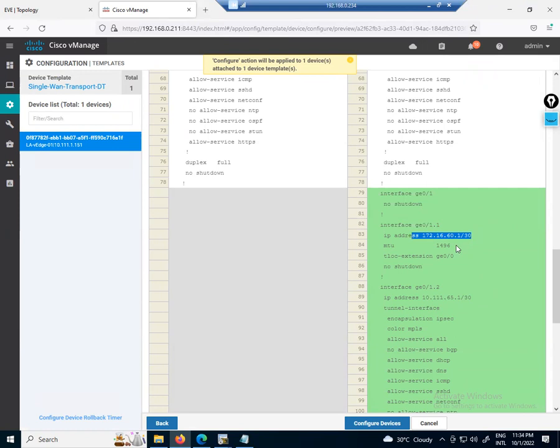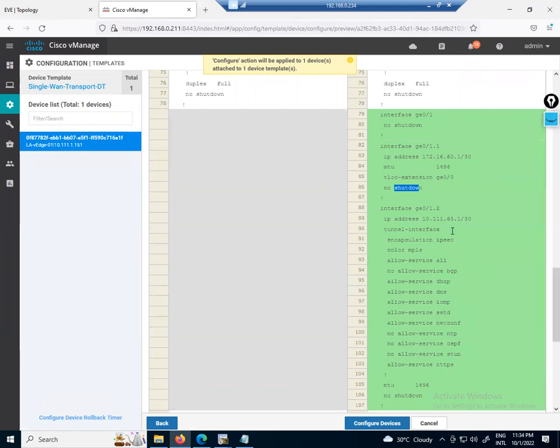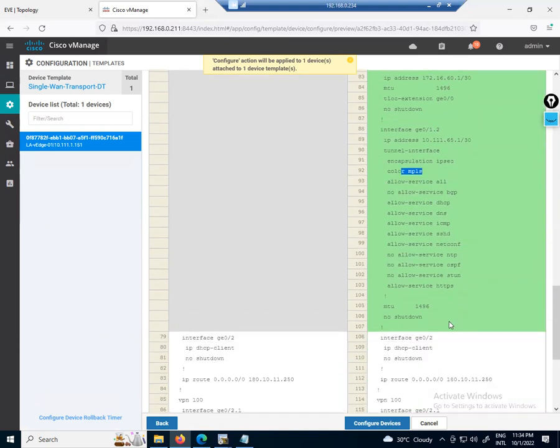It will have this IP address. It is basically a TLOC extension of gigabit 0. The first sub interface is a TLOC extension of gigabit 0/0. It is in the no shutdown state, good. Then the second sub interface, it will have this IP address. It is basically a tunnel interface because it has to do encapsulation IPsec. It is going to use the WAN service MPLS, allow services. So this is also MTU, good. So now it looks good basically.